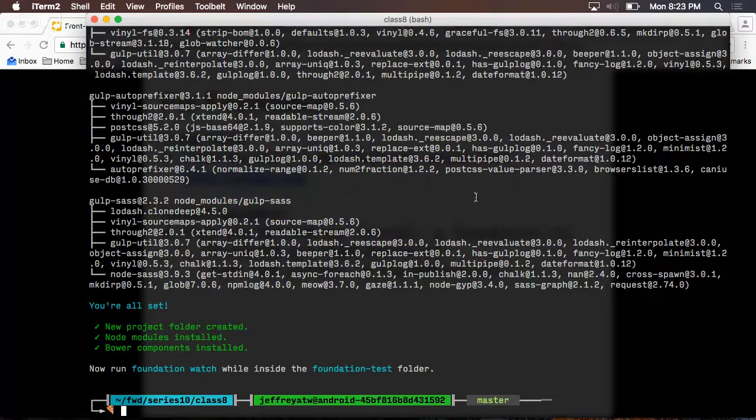Okay, so as you can see, this is guiding you along with the next step, which is specifically what we're going to do. Run foundation watch while inside the foundation test folder. So the first thing we need to do is go into the foundation test folder.